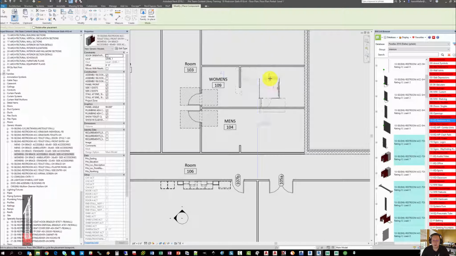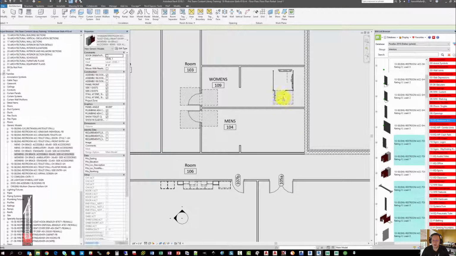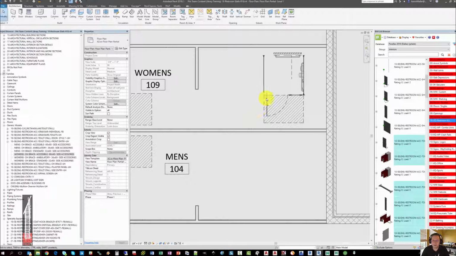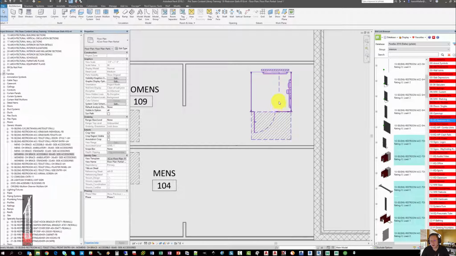I'm going to use spacebar to flip the stall around, and to start off, I'm going to just place it in the middle of the bathroom. That's so we can look at some of the configuration options, and then we will go from there. To start, I'm going to leave the stall exactly as it's configured right now, and we will look at the specific options a little later.